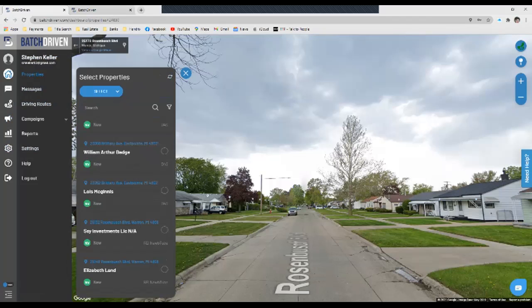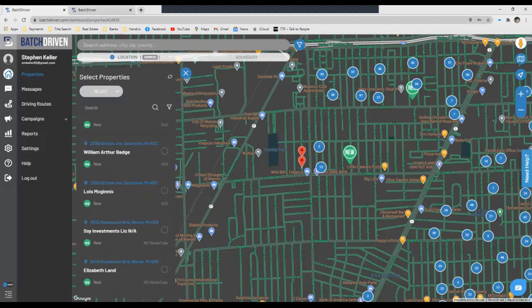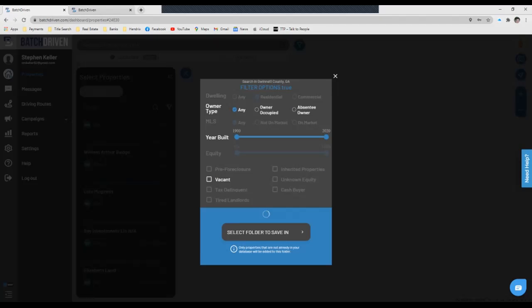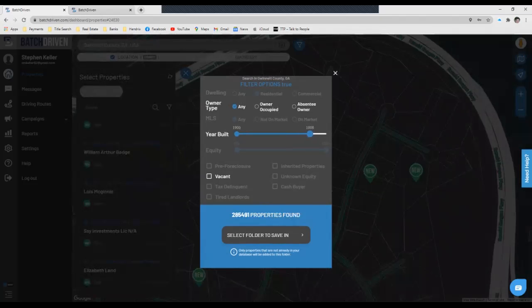All right, so you're going to go to here, and then you're going to go here, or let's actually here. All right, so let's do Gwinnett County, Georgia. All right, perfect. And I don't like to do anything that's newer than 1990, period.